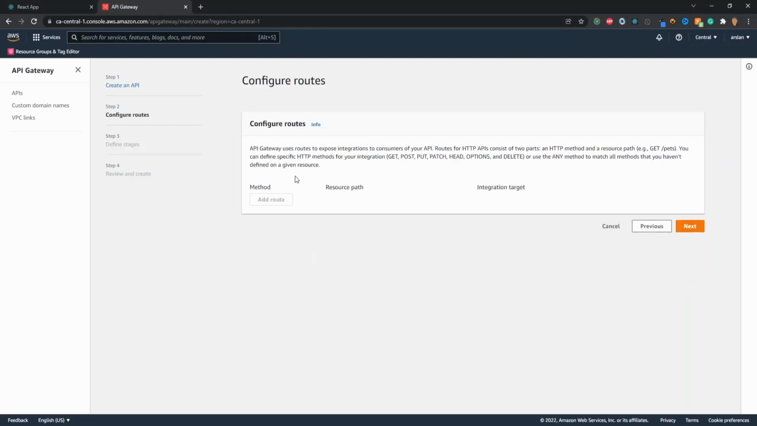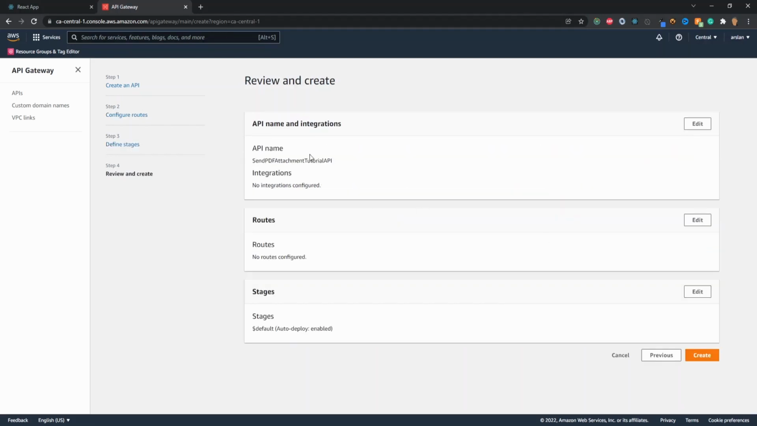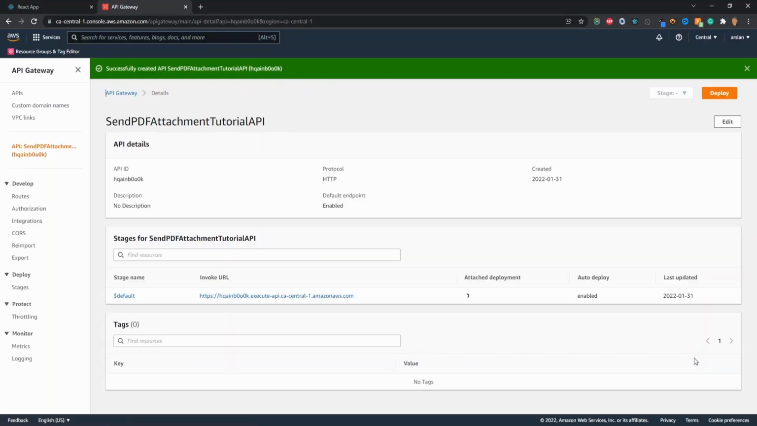And for our routes, as of now, we're not gonna do anything, so I'll click on next. Our configuration stage default is perfectly fine, this looks perfect. We're gonna click on create, and now we've created our actual API.